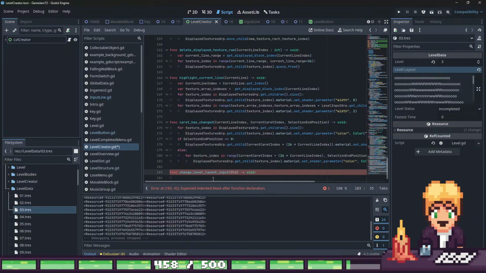Old input as a string and new input also as a string.